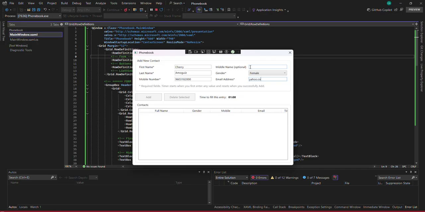If I also input the wrong email address, with only the domain, it's not letting me add because it's incorrect. That's not the right email. So I'll put here email at yahoo.com. Now the add button is not grayed out. It's highlighted.